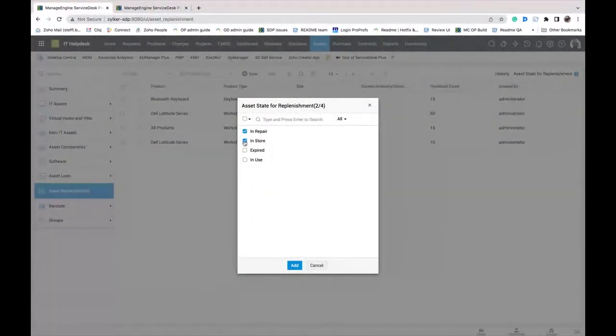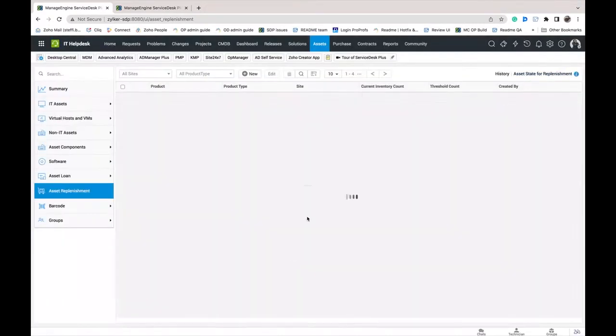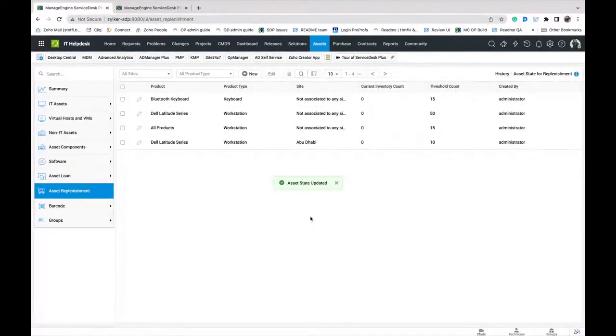So once you save, you can not only track in-store assets, but you can also track assets that are expired or in repair. So you can simply configure what are the states that must be tracked from this dialog box here. Now, let's say, for example, that as an administrator, I want to be notified if more than 10 of my workstations are in repair state. So I can simply enable that and save it. And when this threshold is crossed, I will be notified.